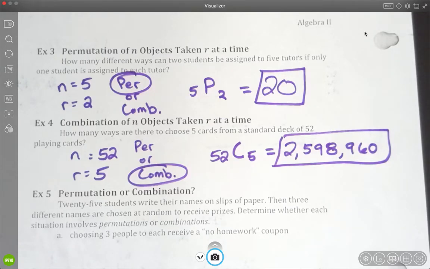Now, if order does matter, the order in which I choose them out does matter. Is it going to be more or less than that 2 million? More, right? Because I can only choose them in a specific order.